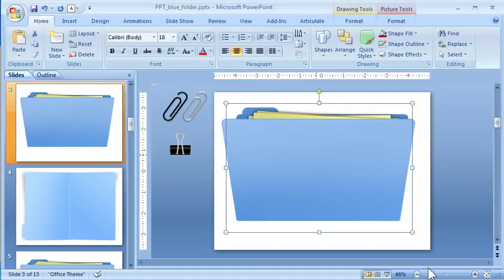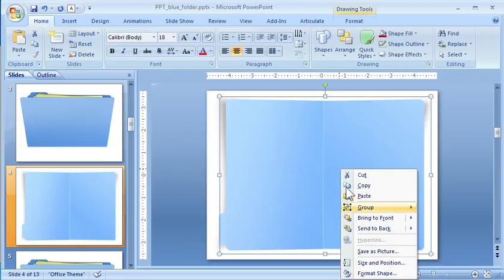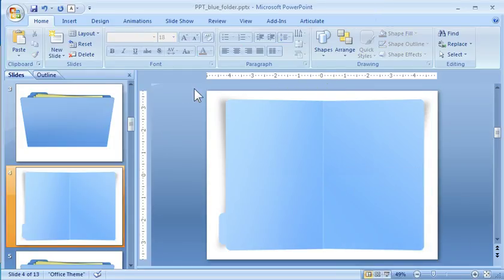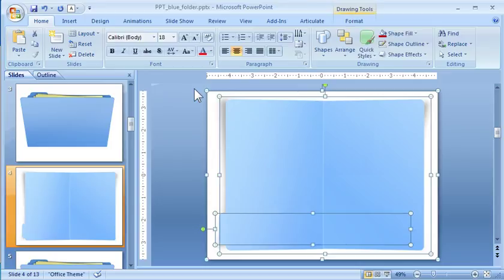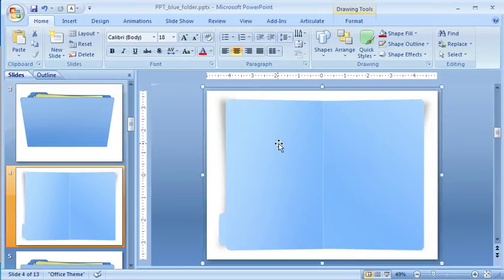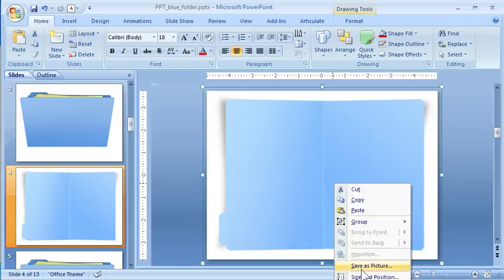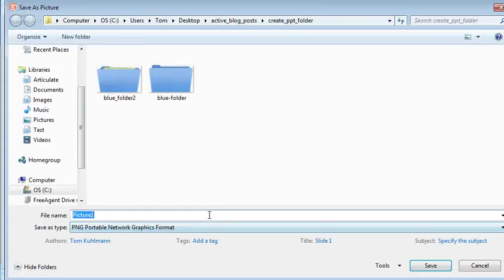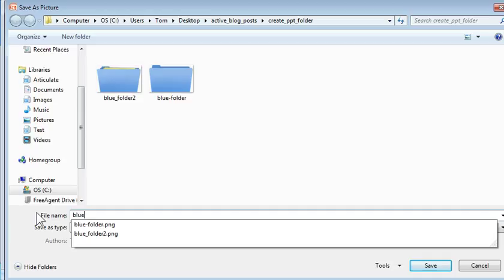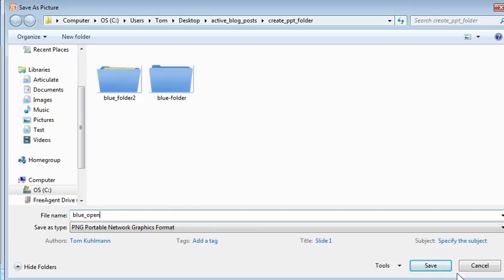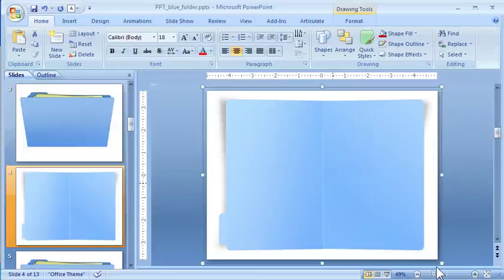And we'll save that, and then I can go ahead and make sure I group all of this, because there's a shadow on here too. So let me do Control G, groups it all. So I have everything grouped here, and I'm going to right click, and I'm going to save this as picture, and we'll call this blue open. And so now we have a blue folder and a blue open.